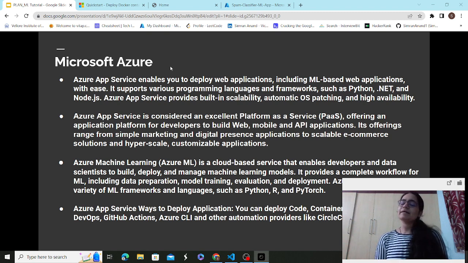So when we talk about Microsoft Azure, especially when you're trying to deploy your data science project to production level, you want to make use of something called Azure App Service. Azure App Service is a platform as a service, and Microsoft Azure is also platform as a service.